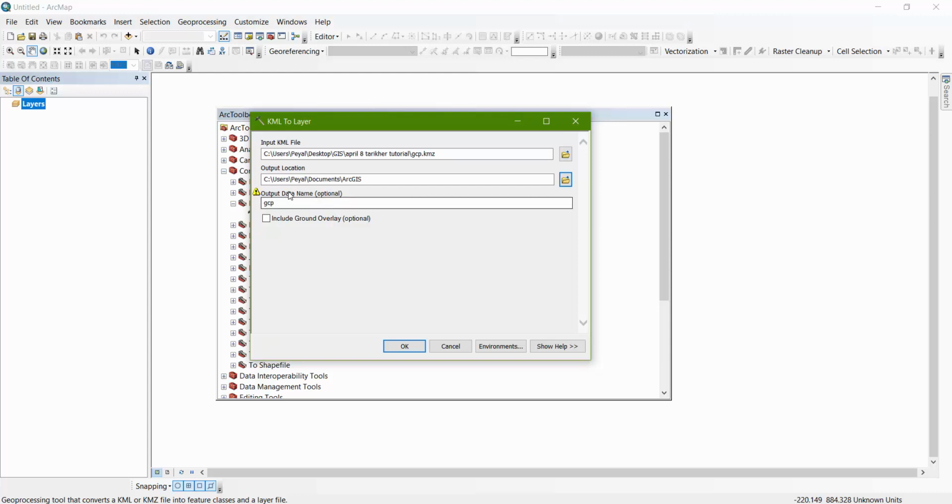There is an output location on ArcGIS. Do I need to use this file? Actually, I don't need to use this file because I will be converting this layer to WGS84 or to BTM actually. So I don't actually need to save it in any place. There is an error because I have already named something GCP. Okay, so GCP April 9. Are you happy now? Okay, then you don't need to click include ground overlay, just press OK.